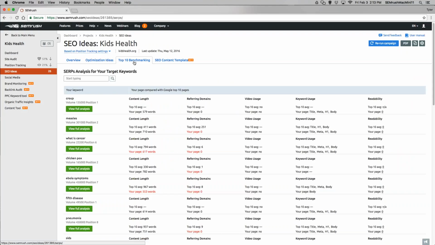And we can go into the top 10 benchmark to show you, hey, you should write a little bit more because 1, Google likes content, and 2, we've realized that in the case for what is cancer, someone has more content than you about the issue. As well as backlinks, video usage, also great for the user experience, keyword usage.